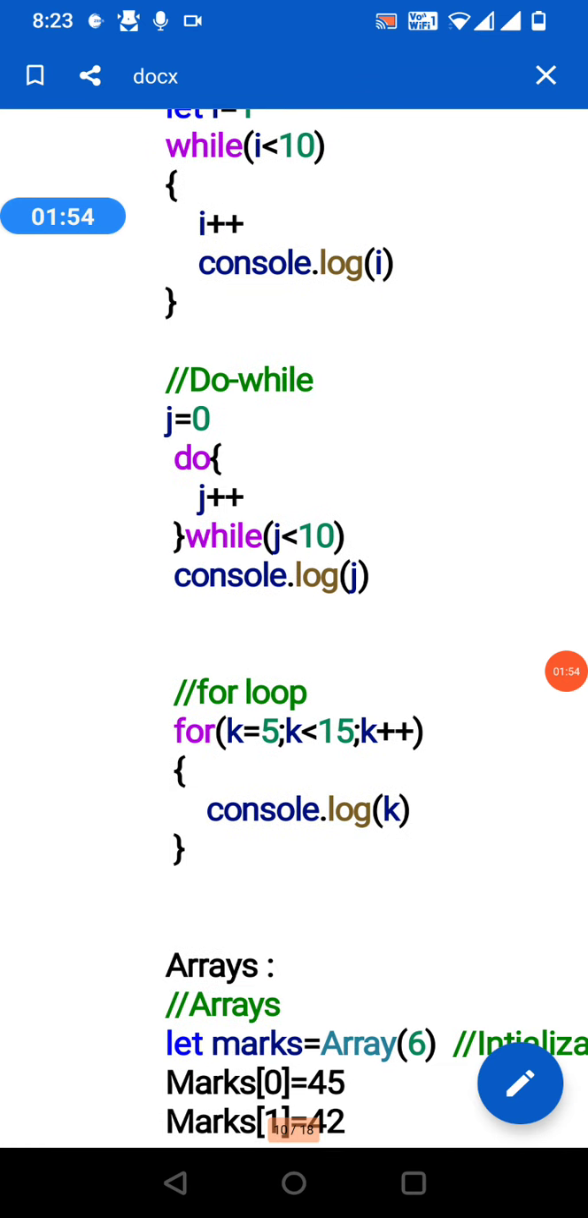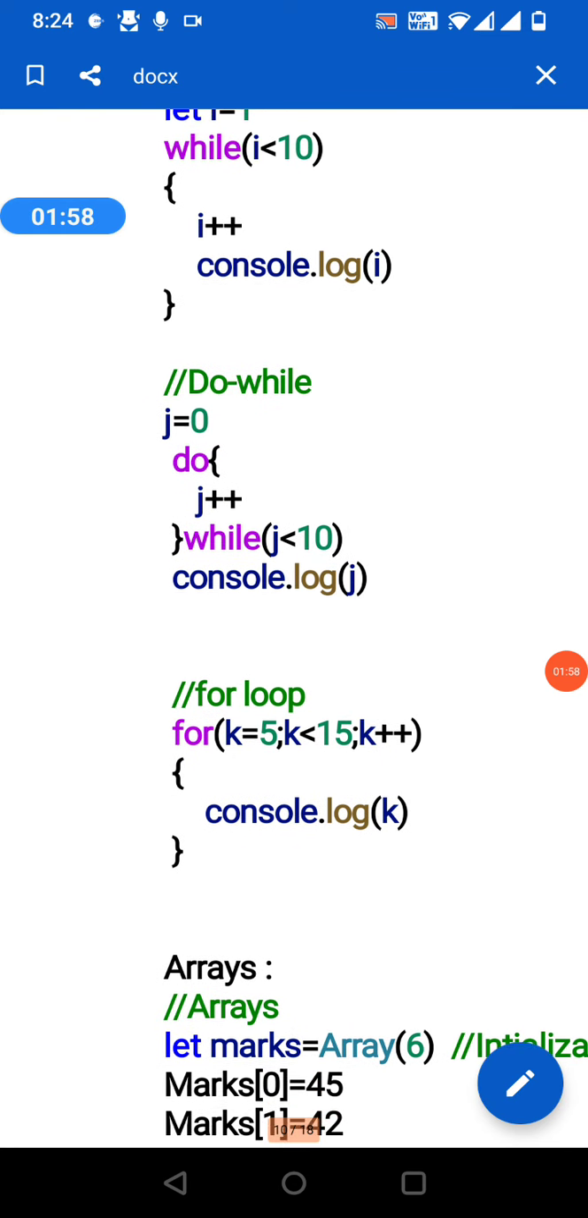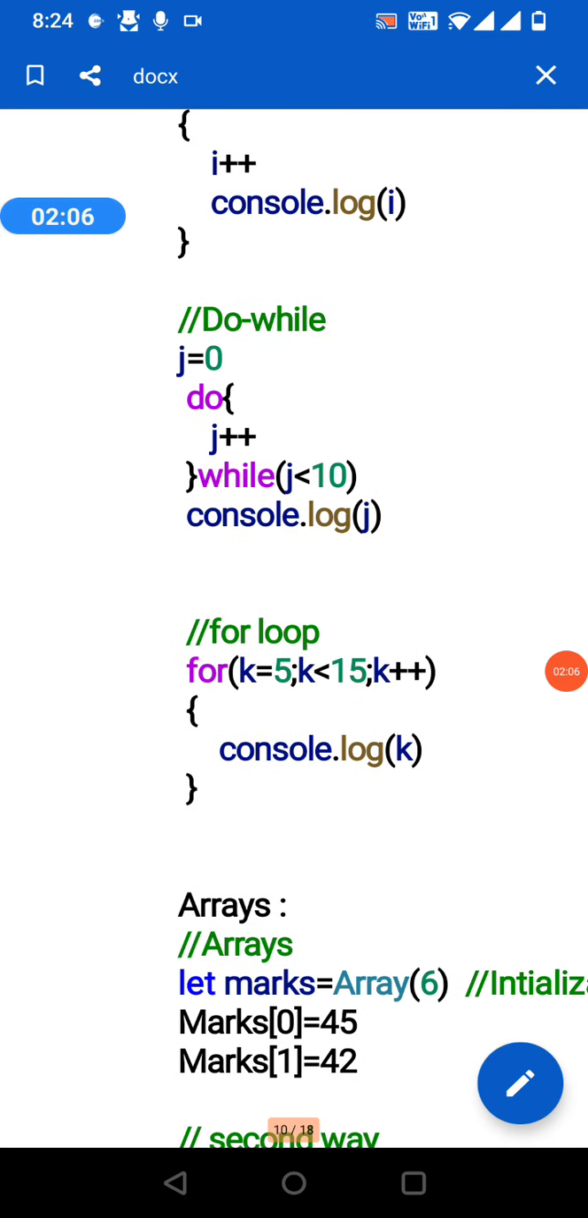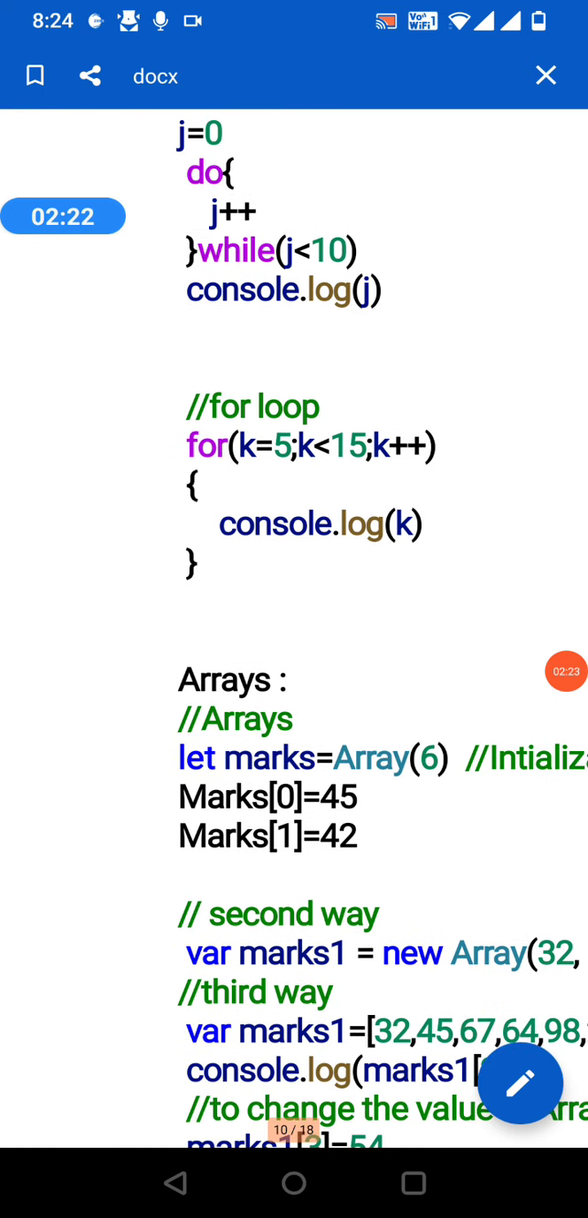Do while, there is only one difference between do while and while. Do while will execute at least once, even if the condition is satisfied or not. Initialization will be before the do. In that we give j++, while condition j less than 20, say j less than 10. So it will execute once.